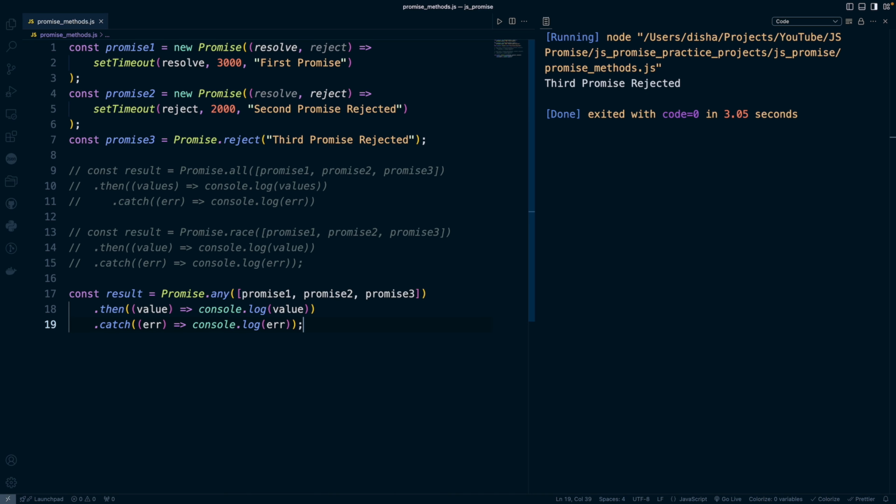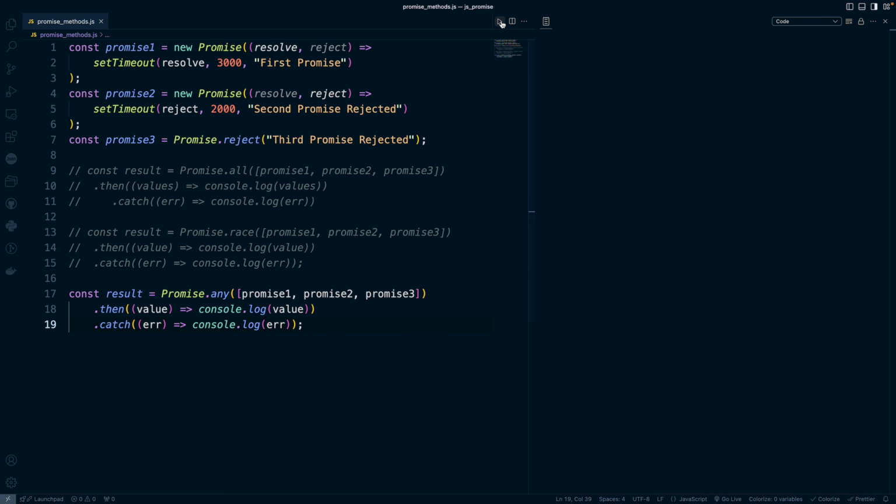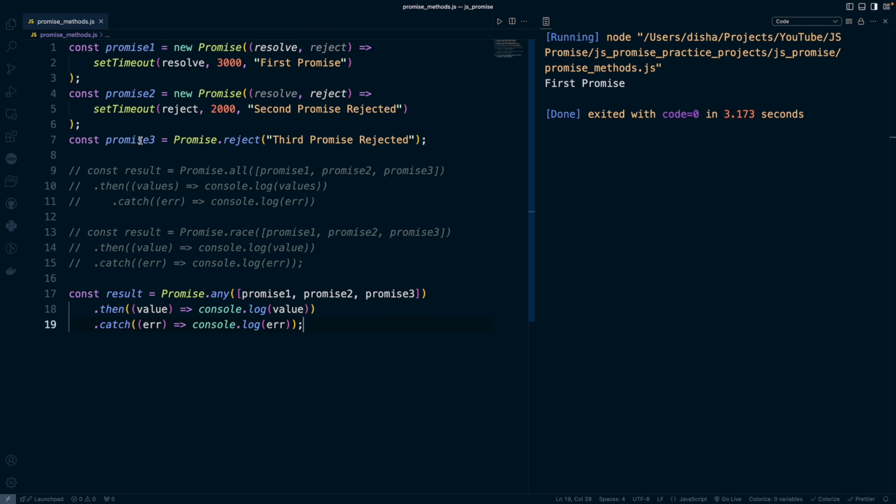The third promise method is the any method. This Promise.any method returns a single promise and it contains the first resolved promise. It will only return a rejected promise when none of the promises is fulfilled. Let's run the code and see. Here, the first promise and second promise are getting rejected. Only the third promise is getting resolved. That's why we got the third promise in our output window.